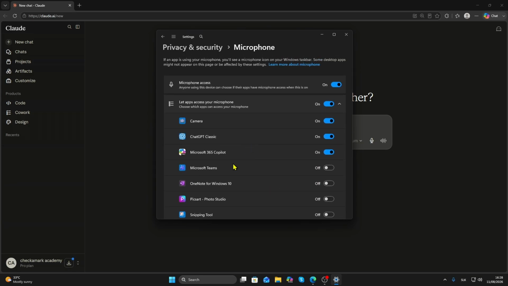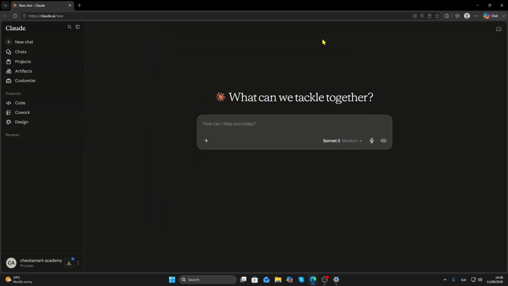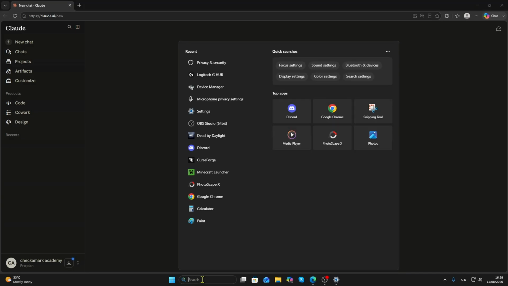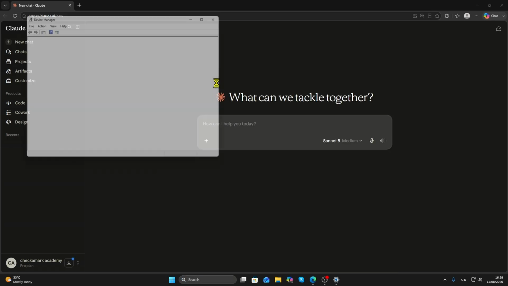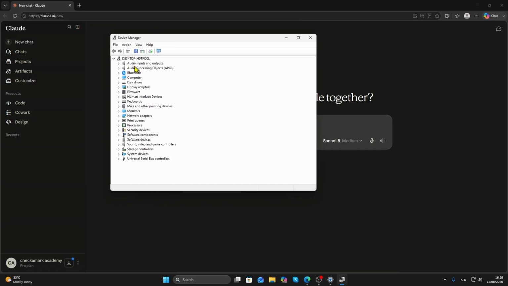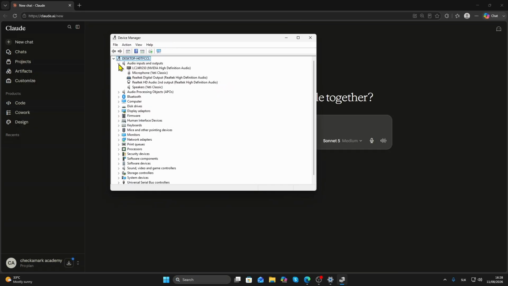Next fix I'm going to show you is updating your mic drivers. So if it's still not detecting your mic, your drivers might be outdated. So we want to go to the search bar again and type device manager. Open your device manager. Here just look for audio inputs and outputs. Open this drop down. You can see I have this Yeti Classic.